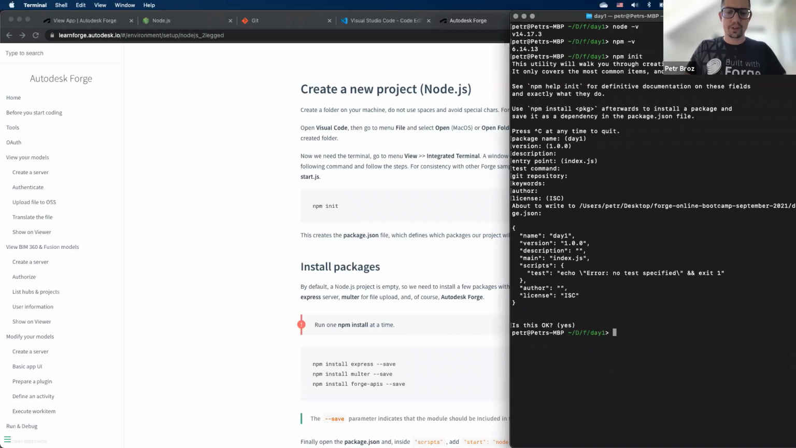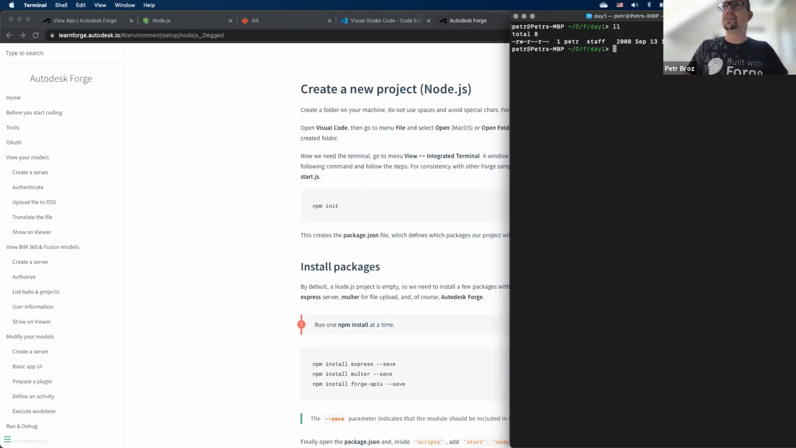Basically, all this will do is it'll simply create a package.json file in your new project folder. Package.json is basically a file that defines all the information about your project. Who's the author, what scripts can be run in that project, or more importantly, what dependencies that project uses.